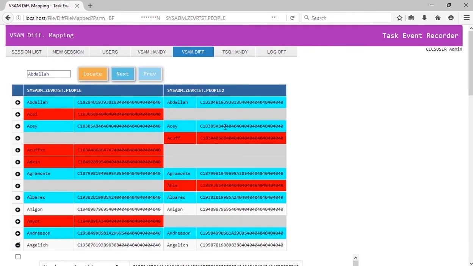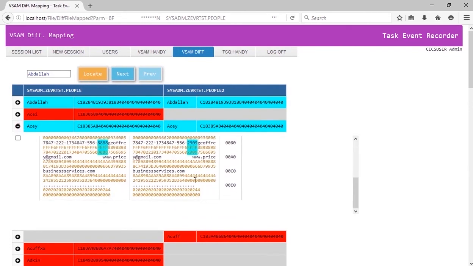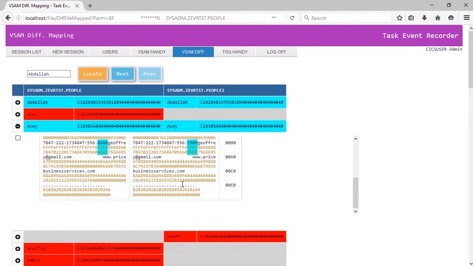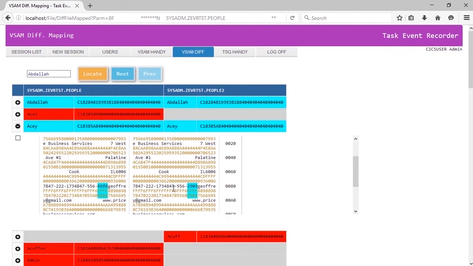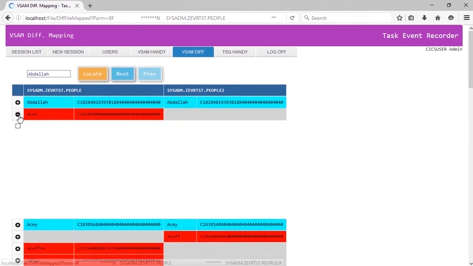If a key exists in both sides, but the data is different, the line is blue. Zoom in. The comparison report highlights the bytes that differ. If a key exists in one file only, the line is red and the other side is gray. Zoom in to see it.